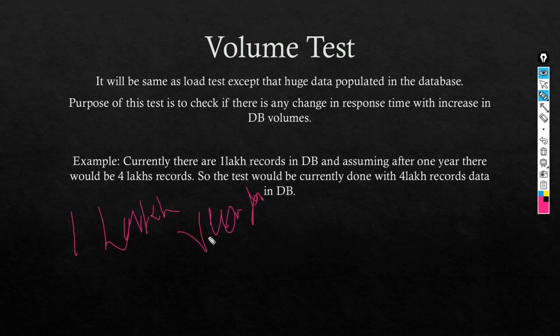Now let's say people started using your application, let's say for 1 year or 2 years. After 1 year or 2 years, because people already started using your application, the number of records in the database increased from 1 lakh to, let's say, 2 lakh or 3 lakh or 4 lakh, whatever it is.